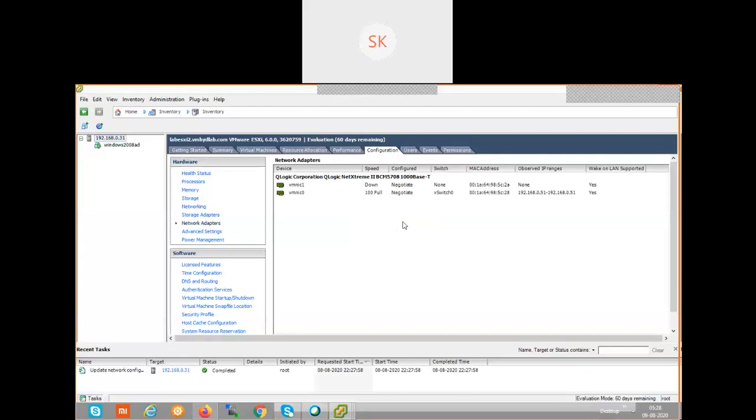Out of two NIC ports, one is connected. How can I say one is connected, one is not connected? VMNIC 0 is showing as 100 full, in the sense that it is connected to a switch and able to handshake at 100 MB full duplex speed. The other one, VMNIC 1, is showing as down. That's the reason I'm not in a position to use that particular physical port now.